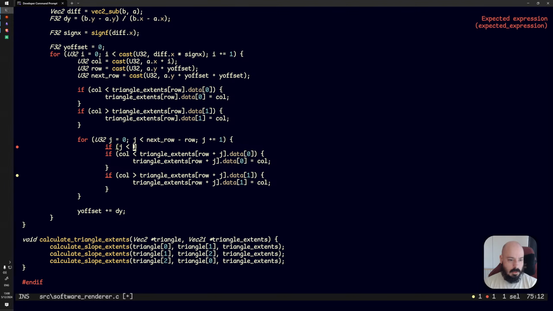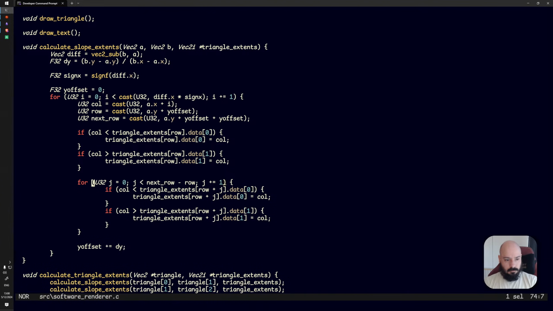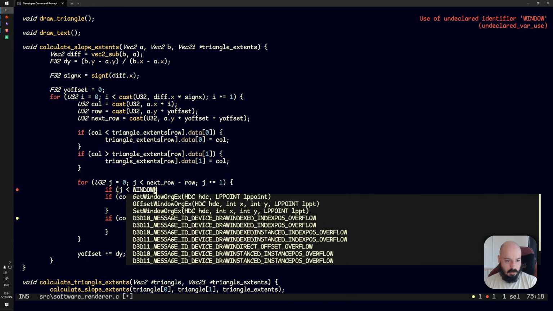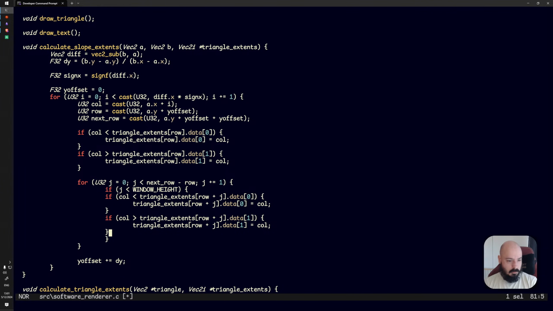If j is less than, or less than, we don't know how many rows the triangle has, right? Yeah, that's kind of a problem. If j is less than 1080, or window height. Then we do this. This is getting really messy now.